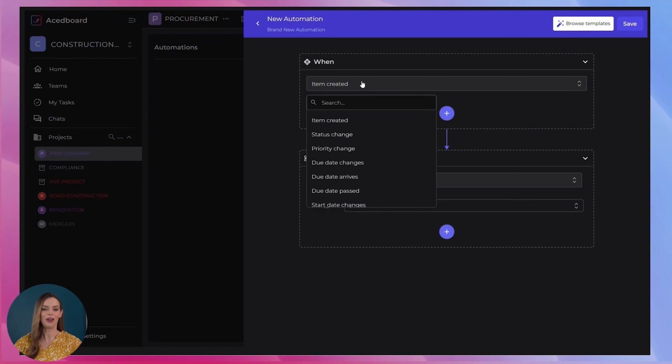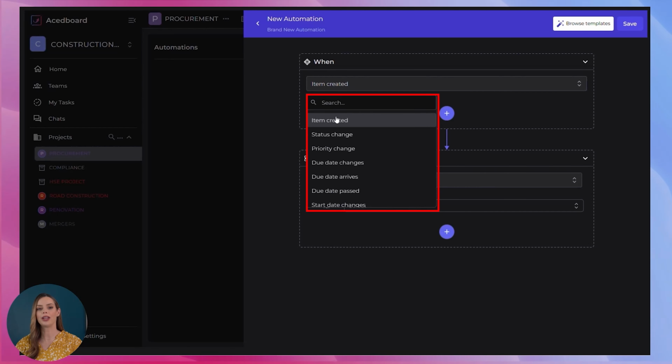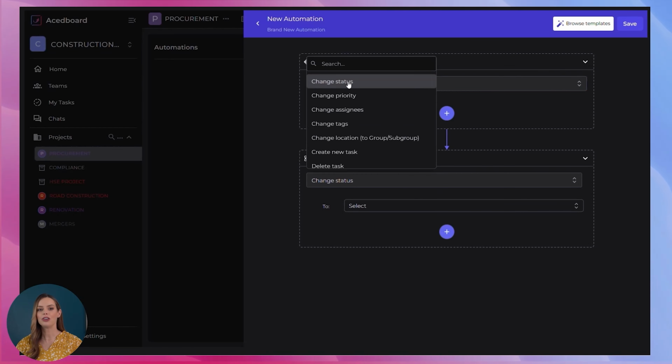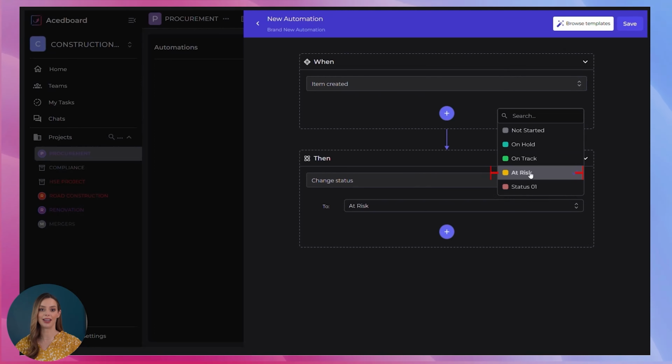For example, there are a bunch of default triggers in the When drop-down area. If this is an item created, and in the Then drop-down box, I choose Change Status to At Risk. What that means is that automatically, when I create a new task, its status by default will be at risk without the user doing anything.